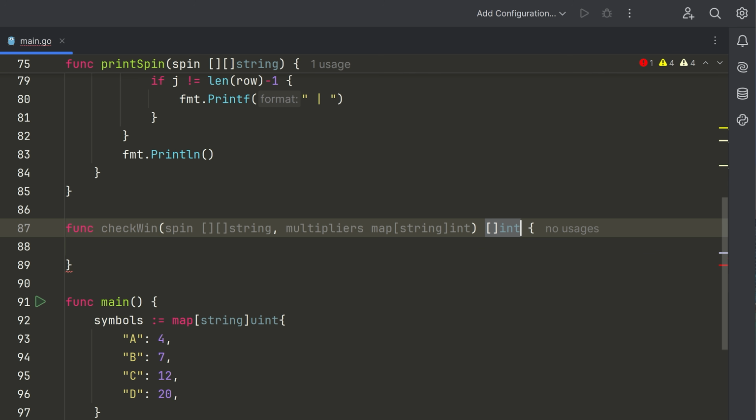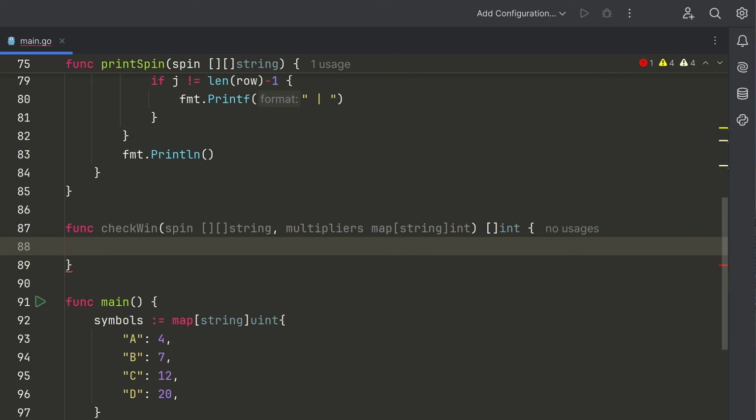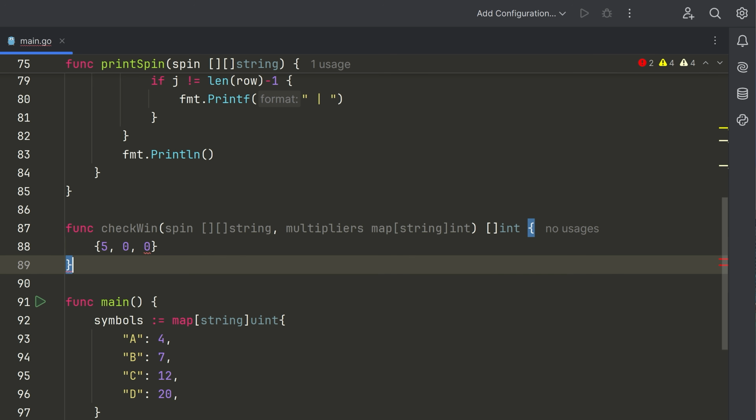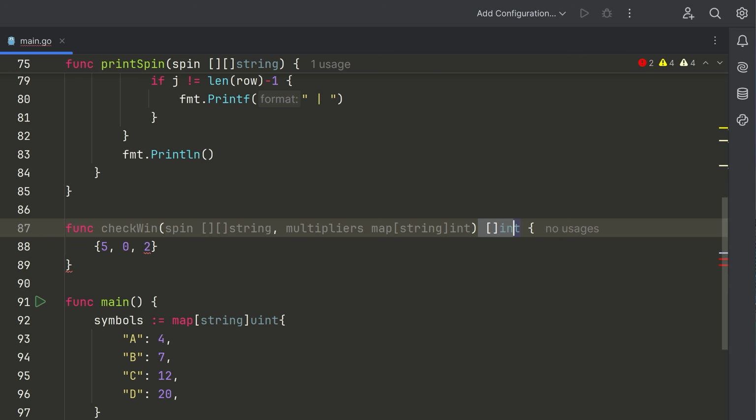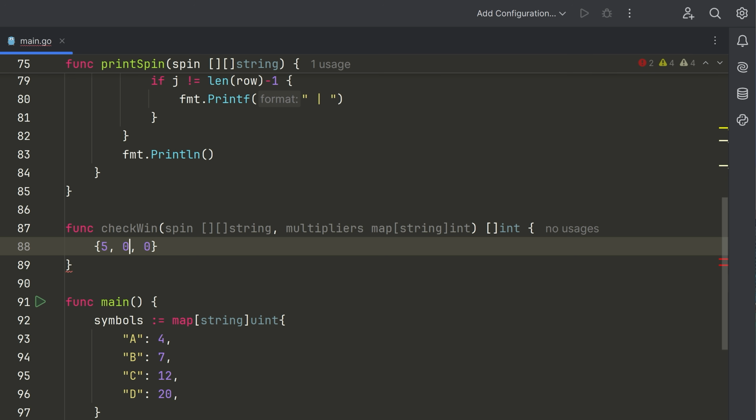The reason we're going to return an int slice is that we're going to return a slice that contains the multiplier that was achieved by every single row. So if we have 3 rows and we won on line 1, for example, I'm going to return maybe 5 if that's the multiplier, and then 0, 0, indicating we won 5 times our bet on the first line. If we won on multiple lines, then I would have multiple multipliers inside of our returned slice. If we didn't win on any lines, then we would just return 0 like that, and there's no win.